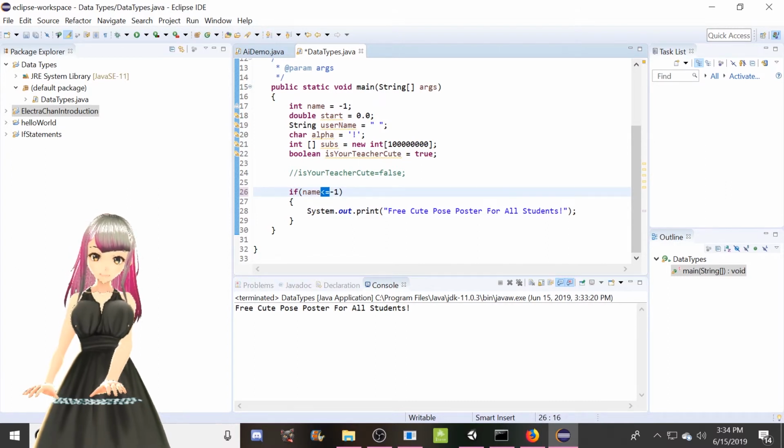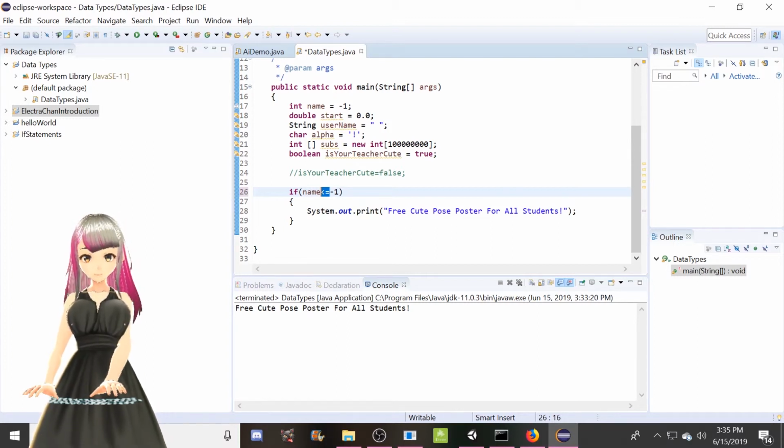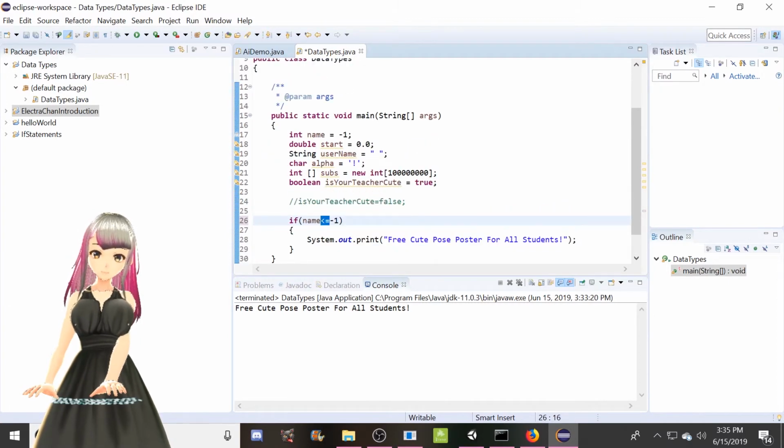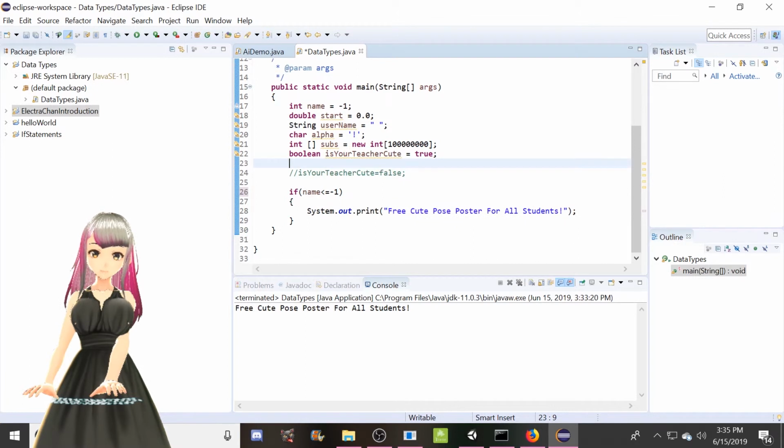Now you're probably thinking, how am I supposed to know less than or equal? And that's a very good question. We'll cover that here in a video very soon. But for now, we're just getting you guys caught up on the basics, such as our data types here.